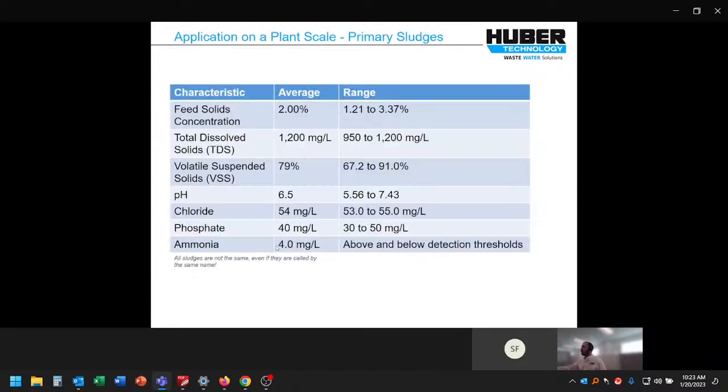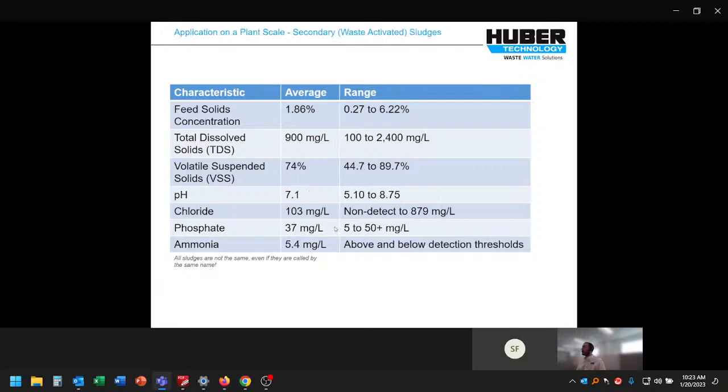Going on to these few slides, I just wanted to point out that this is some data from our lab and from our pilot program. As we can see, these are all primary sludges, but the feed solids, the total dissolved solids, the VSS, the pH, chlorides, phosphates, and ammonia can all vary significantly from sludge to sludge. So you can't expect 15% or 20% at every facility. It really needs to depend on the specifics of that stream and of the upstream processes.